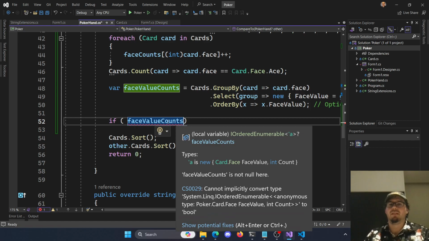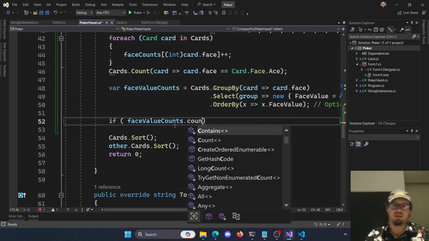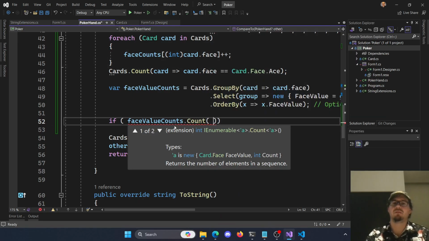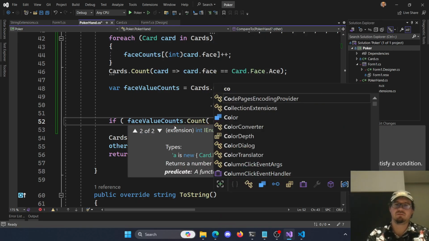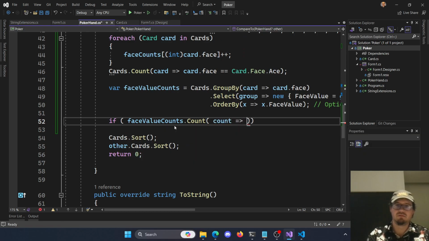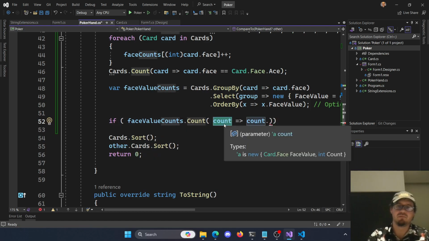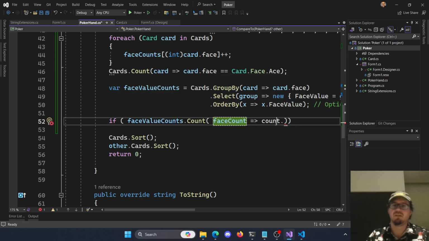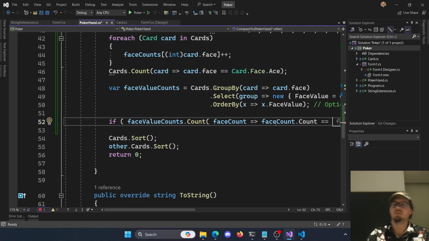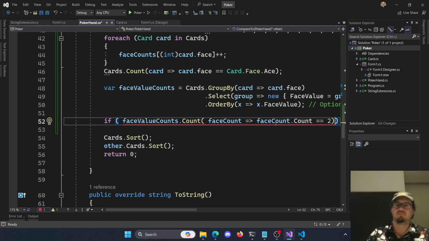So face value counts dot, we can count of that, right? So count, I don't know, this is a count. Count dot, and I've got two things. I have the count, count. Maybe we should call that like the group. Face count, how about that? So for a given face count here, if the count of the face count is equal to a 2, somewhere in here, then I have a pair.